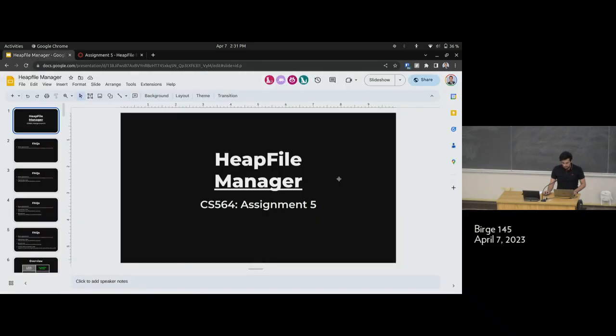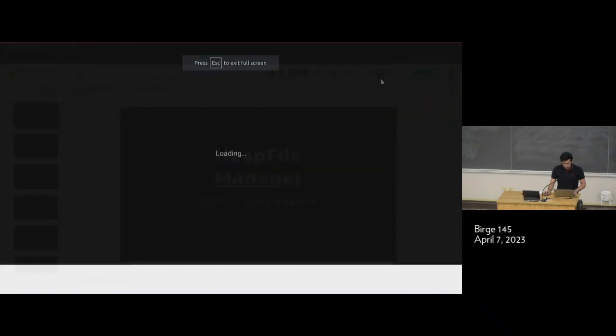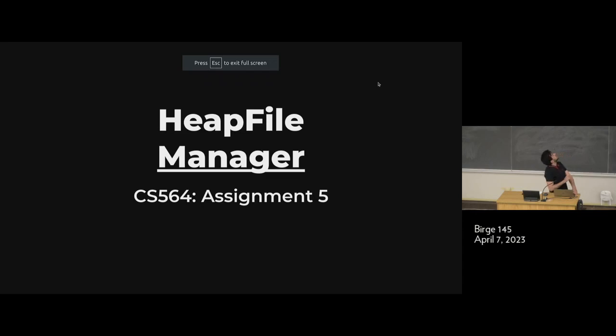Right, so let me just present this. OK. So we'll be discussing the Heapfile Manager module of the database that you're building. We'll first talk about what the Heapfile Manager is, why you need it, and how you will implement certain parts of it for the assignment that you have.